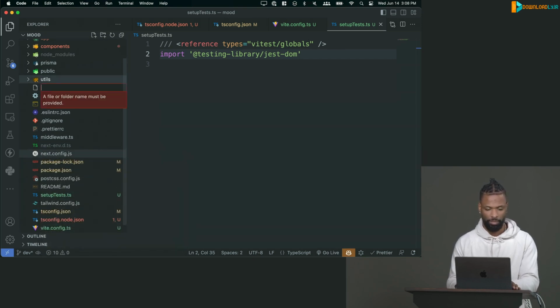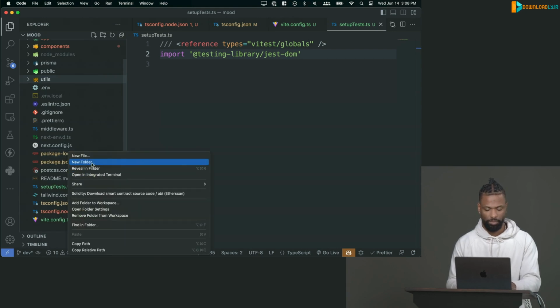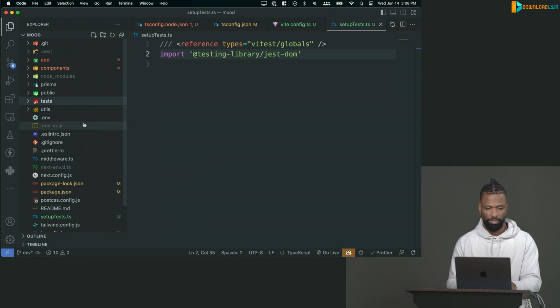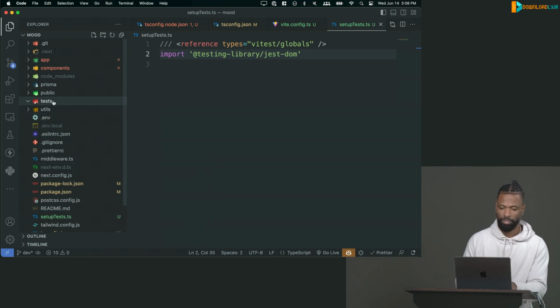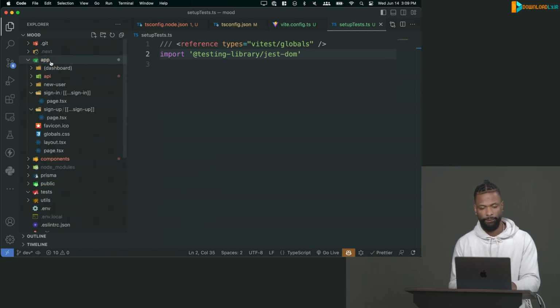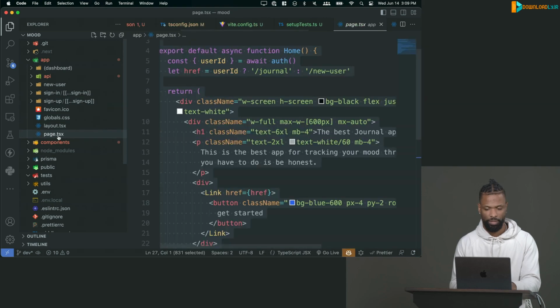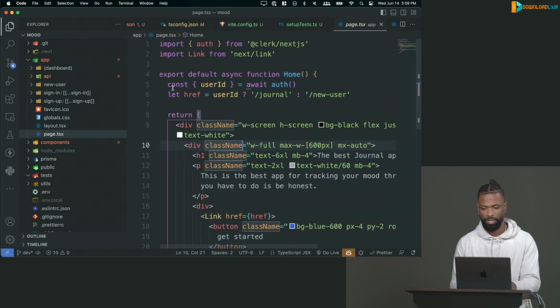Oops, not a file, but a folder. Cool, so we have test right here on the root. And then let's make a test for, what's a simple one? How about the homepage? It's simple, but it's got some auth in it. It's doing some async stuff, so we can figure out how to get around that. But simple enough to where we can try this out.